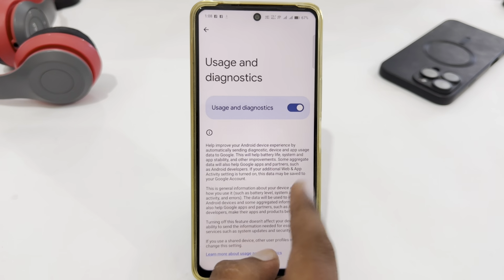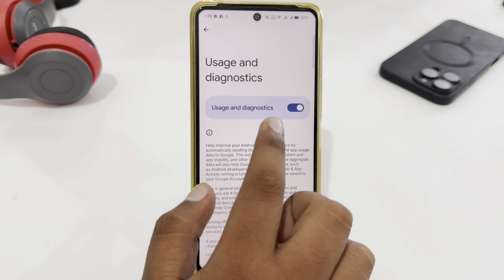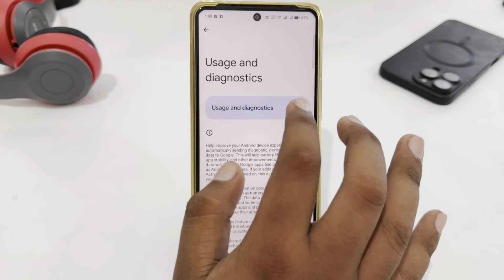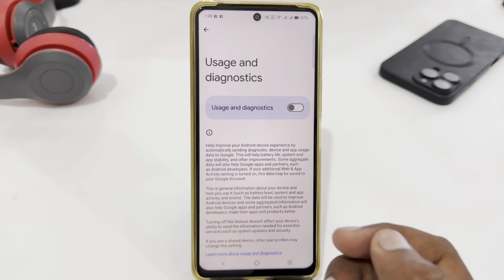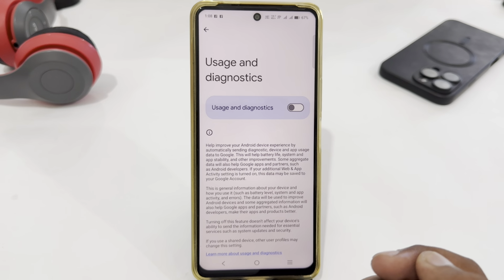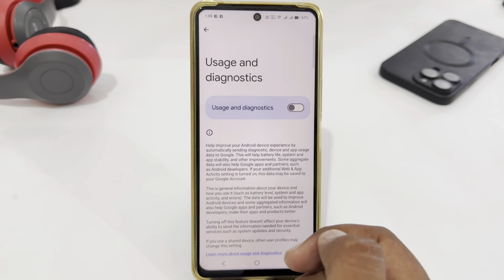Just tap on it, and here you can see I have enabled it. You just have to disable this setting. Just tap on it, just like that, and now you have successfully blocked or disabled ads from your Samsung device.